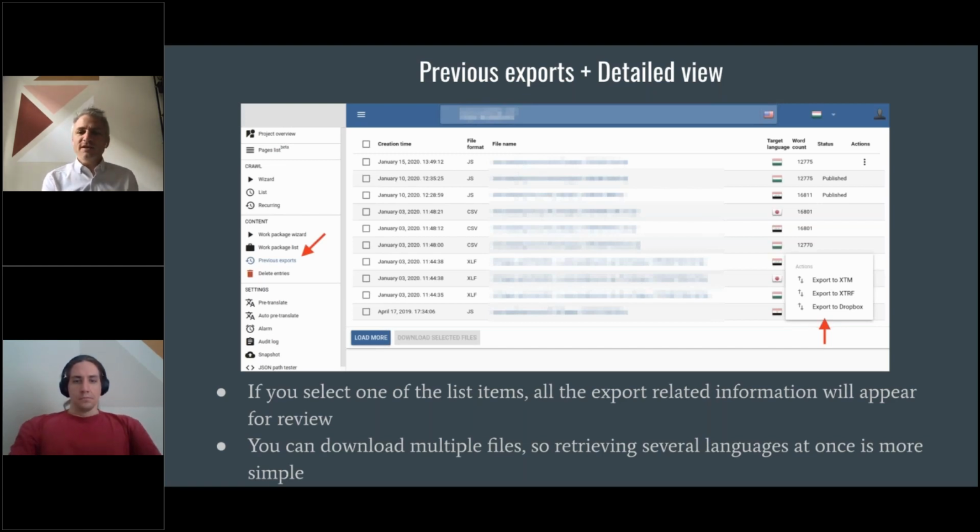However, if you are more integrated and using XTM, XTRF, or Dropbox at the moment, then you can still take these files and transfer them directly to these external systems for further processing. And then we will be able to import it back from these systems as well.